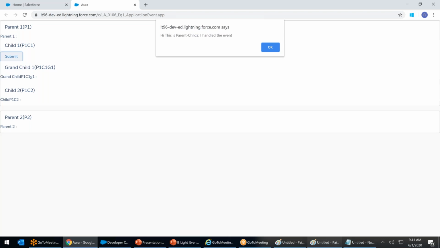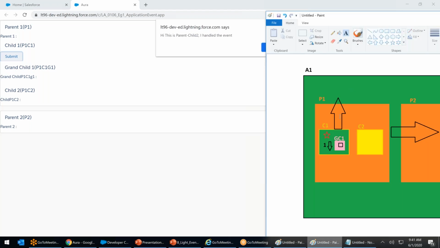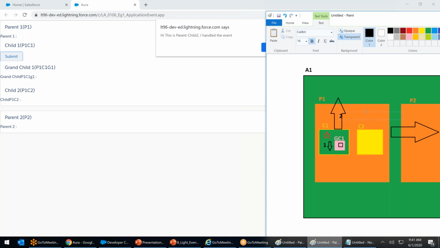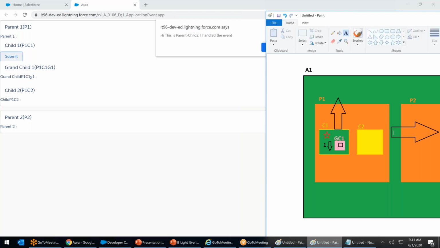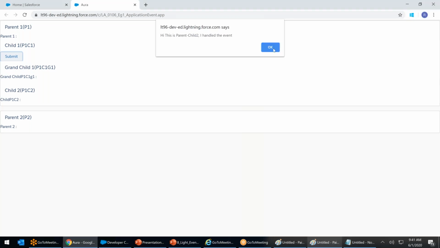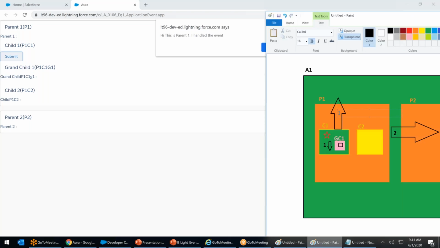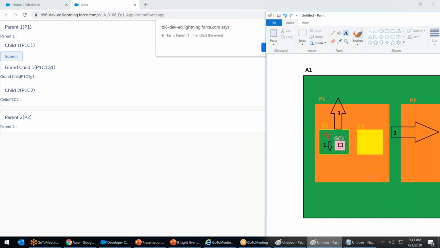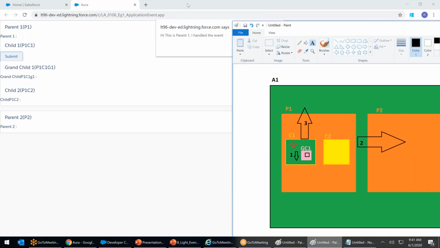Then the system is going up. This is 2. Going up is 2. So it has gone to where? Parent, sir? No, wrong. We are wrong. It's not going up. This is 2. Sibling is 2. Child 2, then it's going to sibling. Next, this is parent 1. Then it's going here. 3. 3 is bubbling within the component.